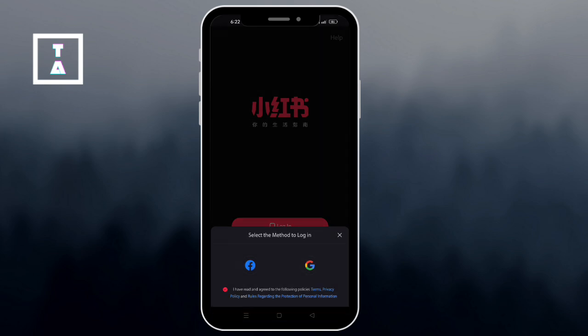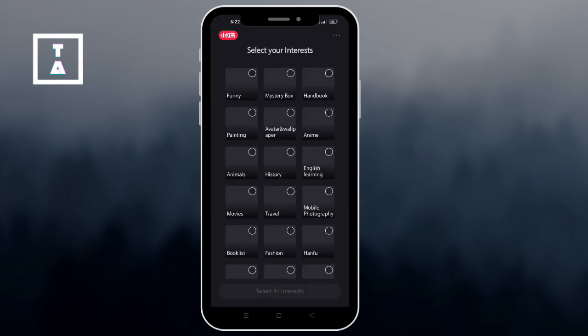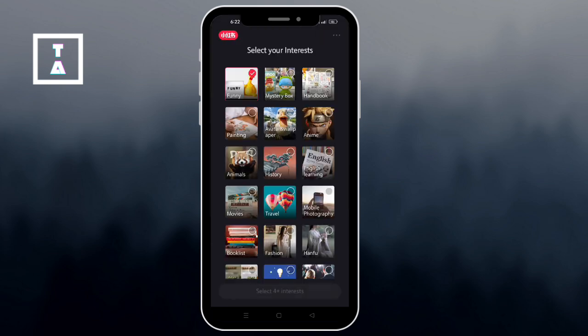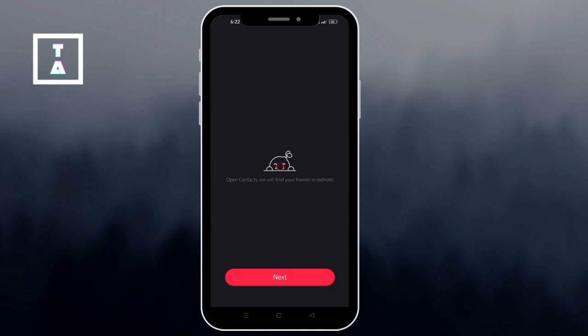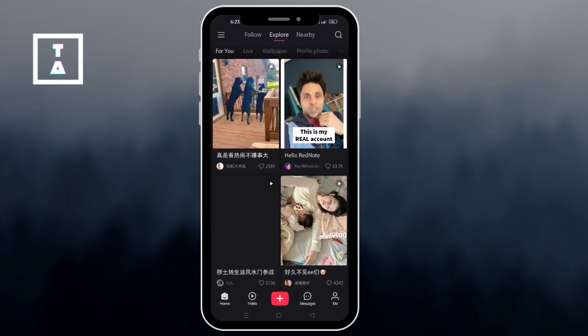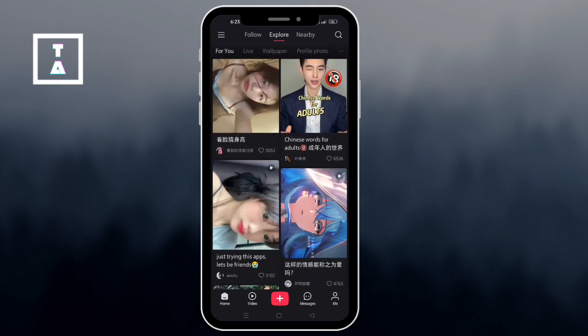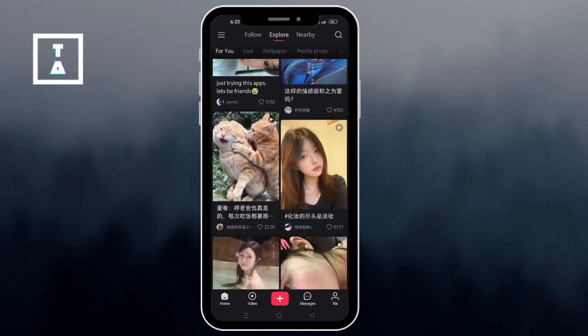To continue the process, just select the interest that you want. You can select as many as you want, and then you can now start exploring. And that's it. That's how you successfully create a Rednote account without a phone number.